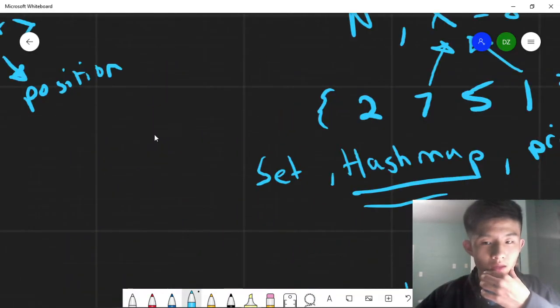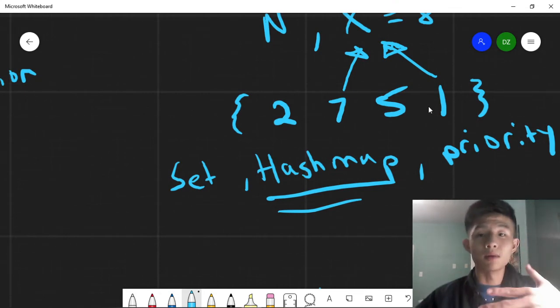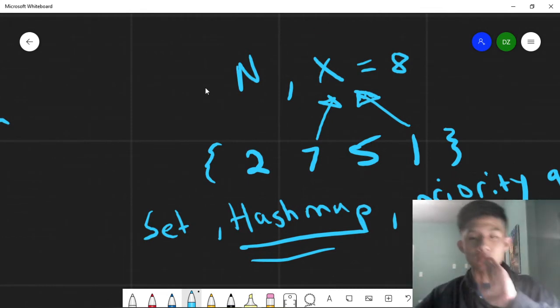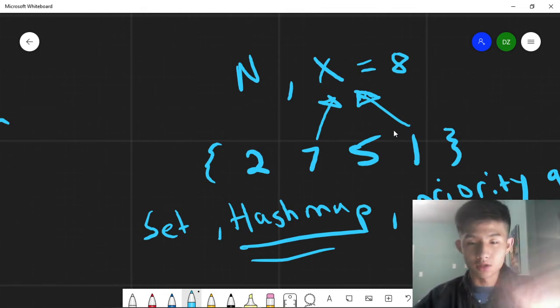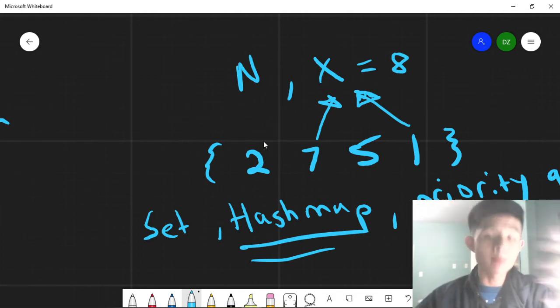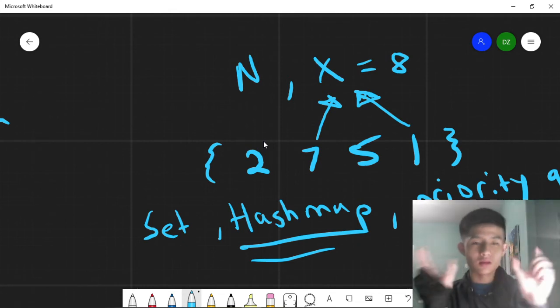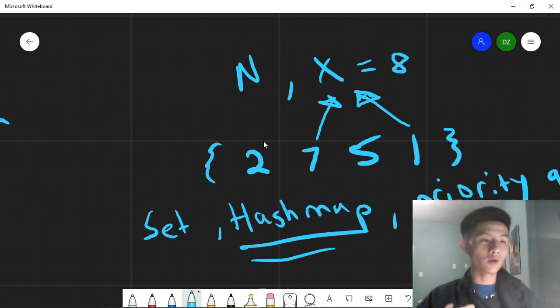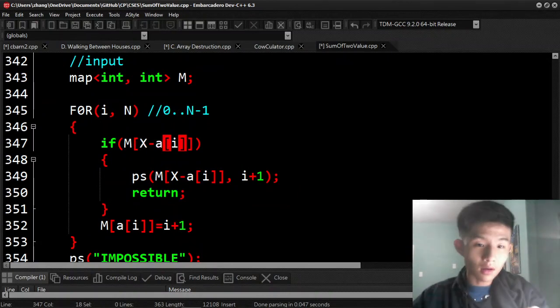That means as we look through, if we've already met an element that contains the other part that can add up to x, then we found an answer. For example, for 1, if I've already met 7, which I have, it's good. Or for 2, if I've already met 6, because 8 minus 2 equals 6. Imagine two elements: you have one element, and you find a previous element before it. If I found it, I'm going to output it.